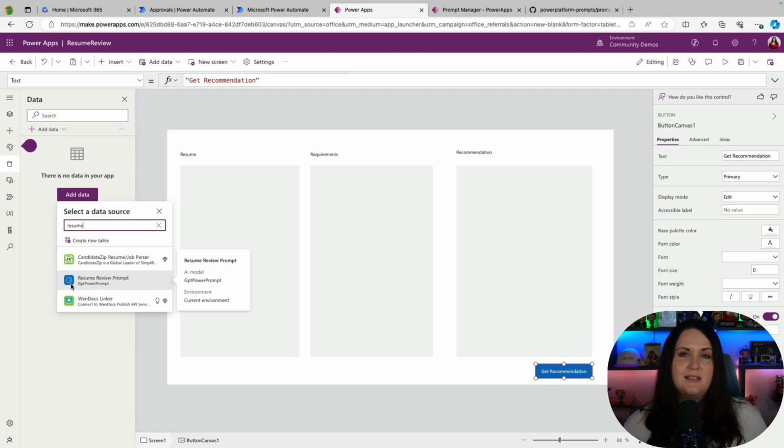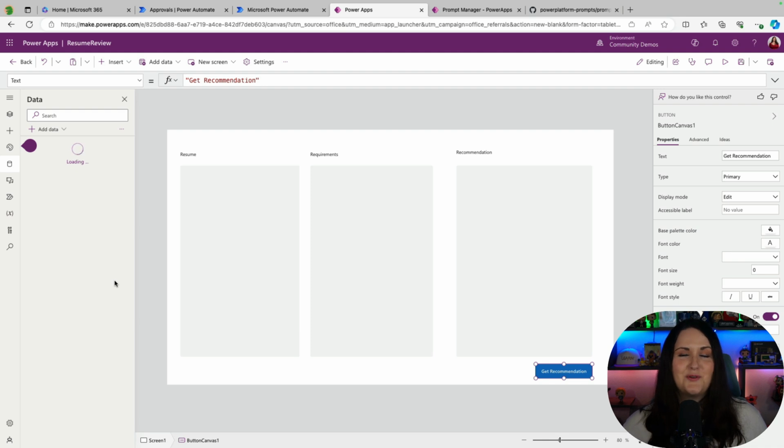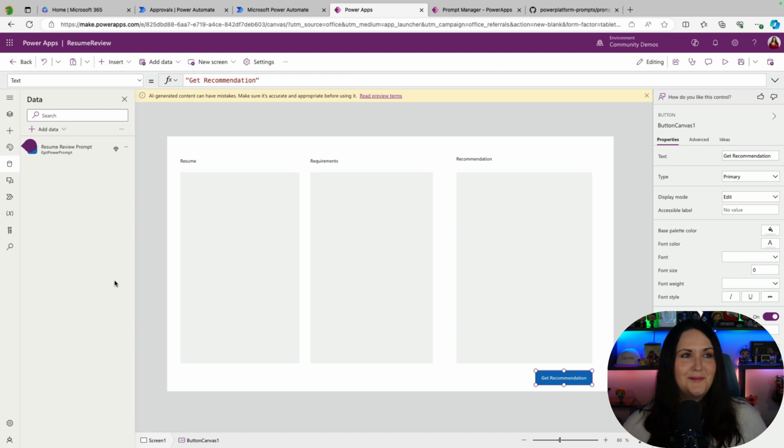So we know that is a custom prompt there. So we just select that, and that adds it as a data source that we can use inside of our Power App. And once we have that in, we can go to our button, and this is where we'll actually call and execute that prompt.